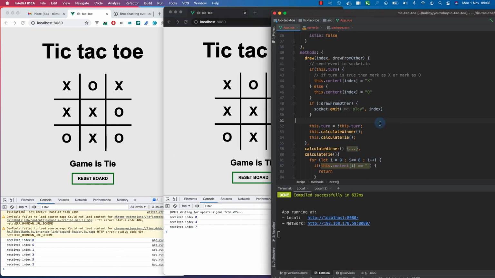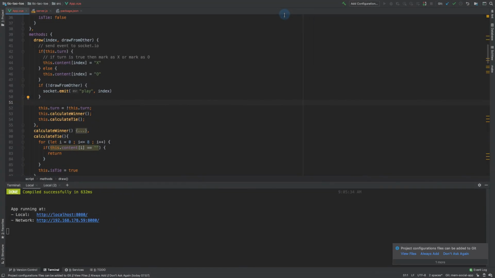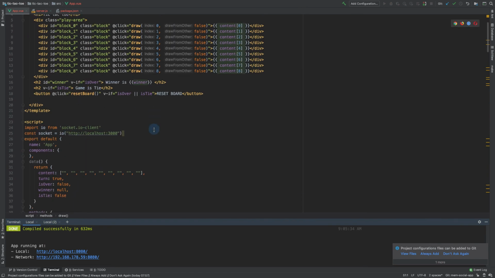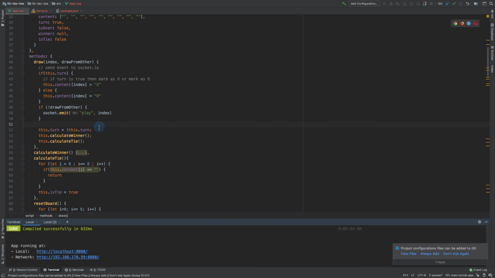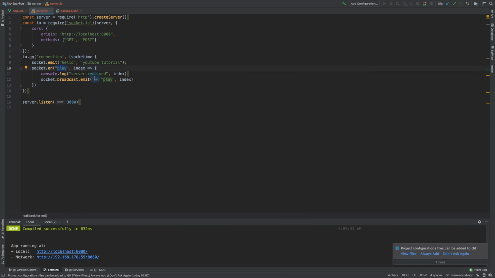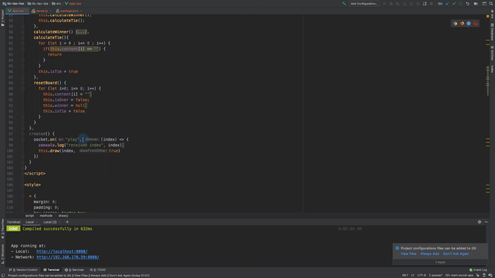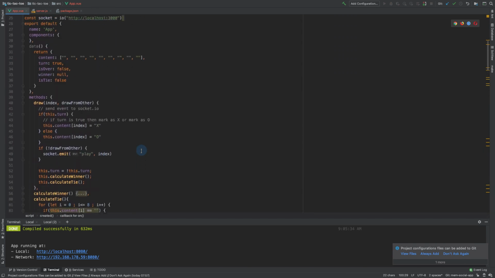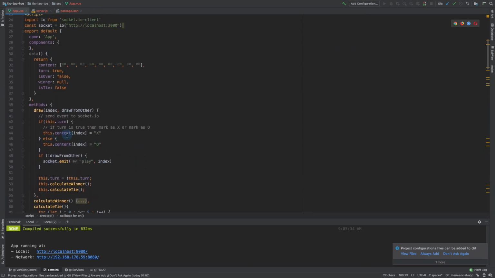So to summarize, when we are clicking it, we are sending an event play, and the server is receiving it, and it is broadcasting to all the clients except the client which sent the message, and the other client will receive it here, and it will try to draw it again, but it will send one parameter that draw from other is true. So in this event, we don't send the event to the server again, so that we don't have these cyclic calls, from client to server, again and again and again. We can stop that.